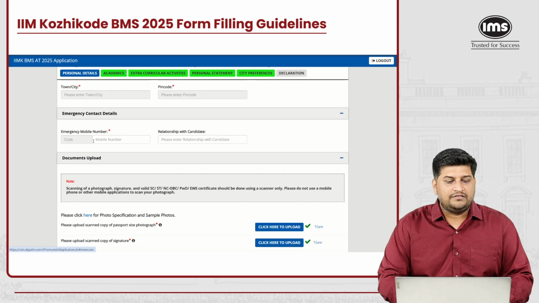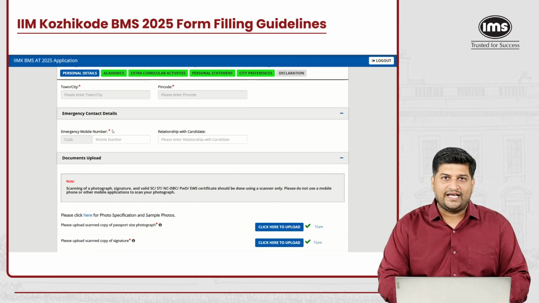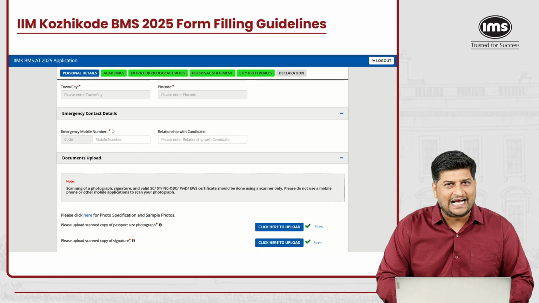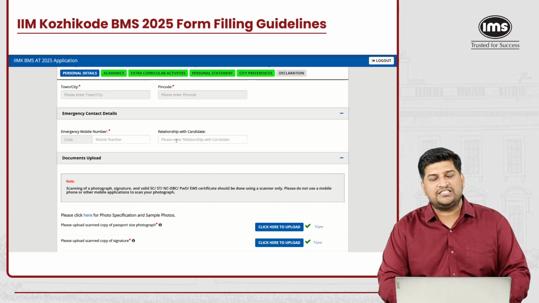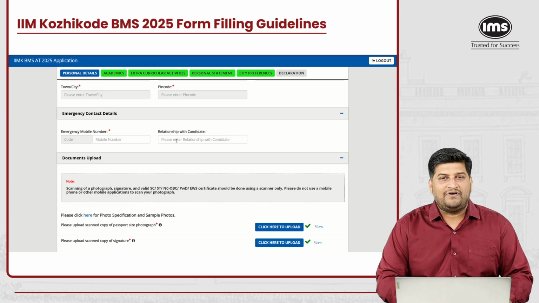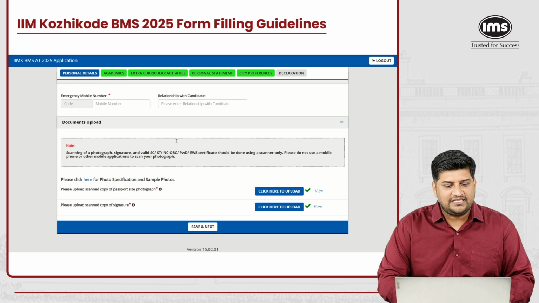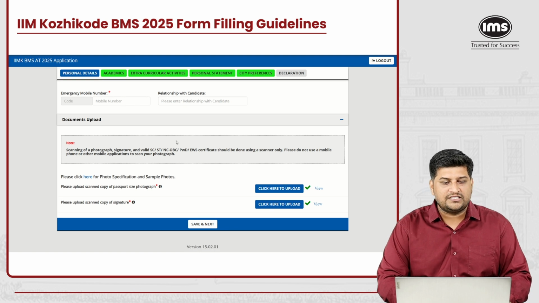After that, you have to enter the emergency contact details. So you can enter any guardian's number out there and your relationship status with them, the one whose number you have uploaded. After that, the most important section over here is the document upload. As you can see, you have to upload the passport size photograph along with the signature.